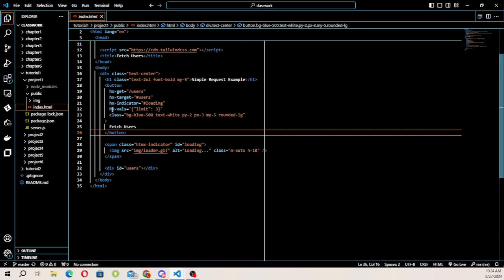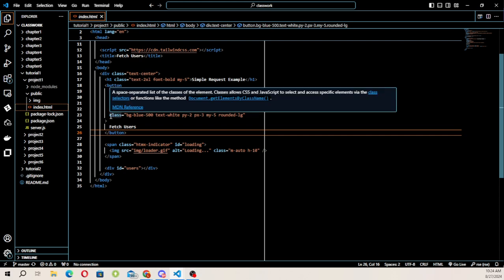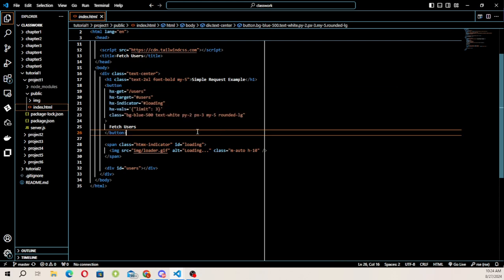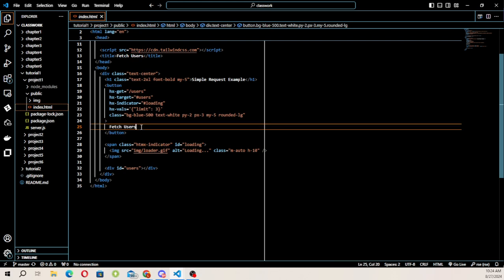And then we have our hx-vals. This is just to limit the number of responses we get to 3, and we'll change that to 5 to show the functionality. And then this class here is just Tailwind styling, and the inner text of the button here is fetch users, because that's what we're going to be doing.